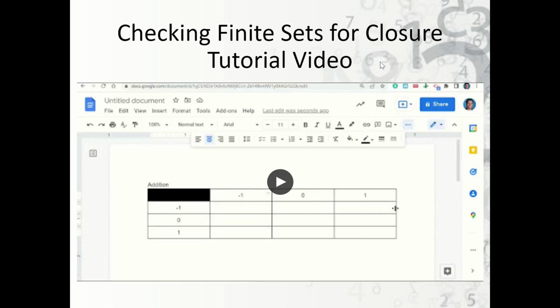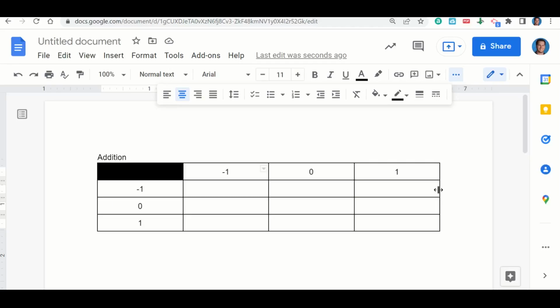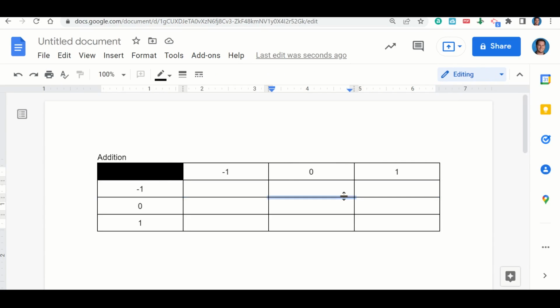There's a video here that shows you how to check closure for finite sets, so you can go ahead and watch that as well. Let's talk now about how we can check finite sets for closure. All I did was create a table using Google Docs. I created a 4x4 table, and then I just filled in the numbers -1, 0, and 1 along the top and -1, 0, and 1 down the side. We could put any numbers in here to check for closure, whatever the set requires.